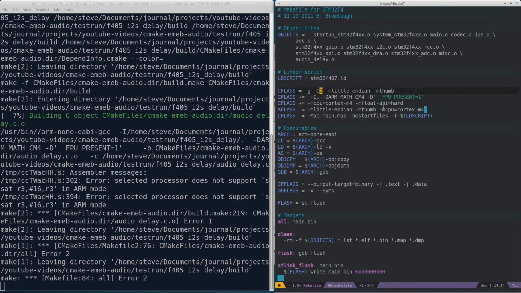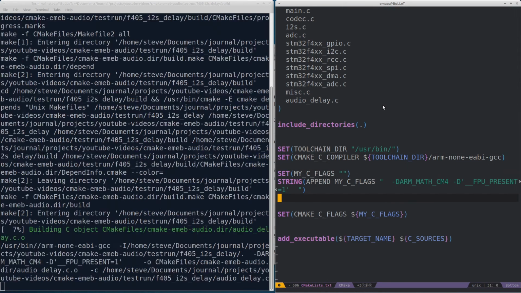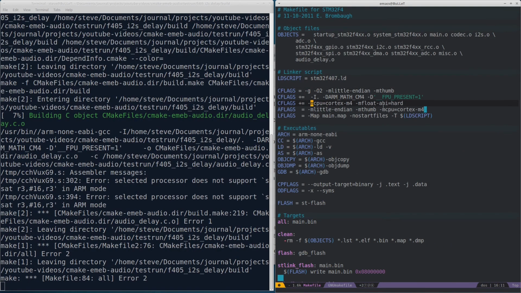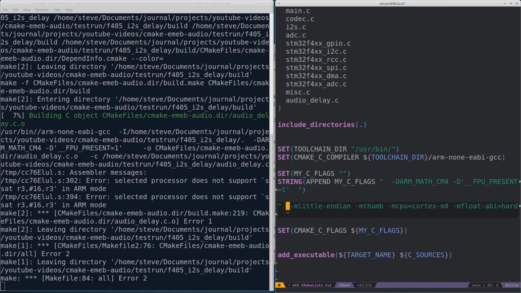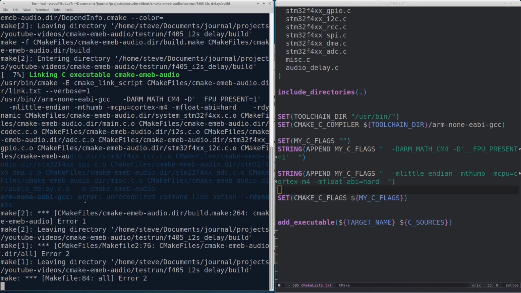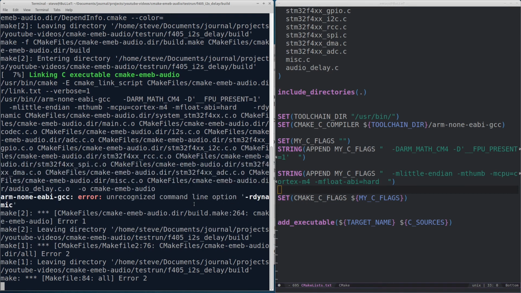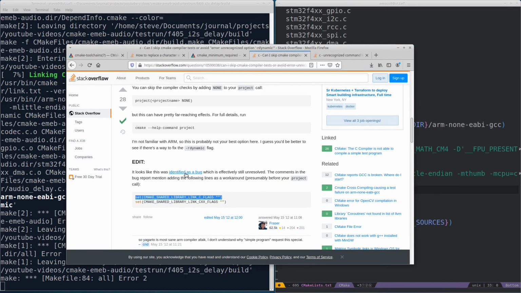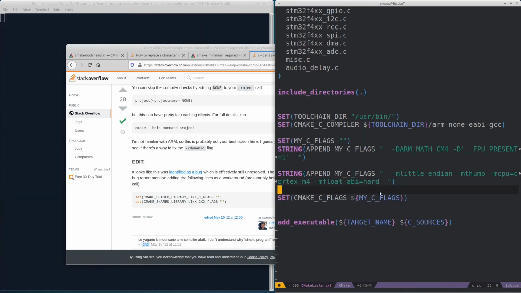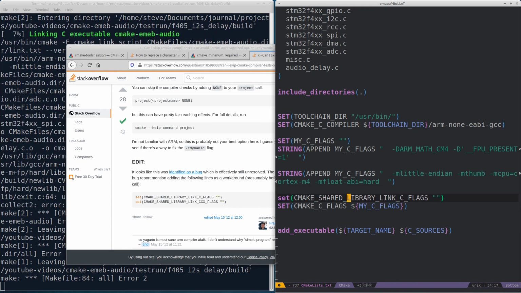So let's just add all these ARM related flags. Add the spaces. So we'll say string append my CFlags. And here we have the classic unrecognized command line option, rdynamic. This is a CMake issue. If you Google around, basically this is the workaround. So CMake is assuming that we want the rdynamic flag, but we actually don't. So we're going to say do not have any flags.